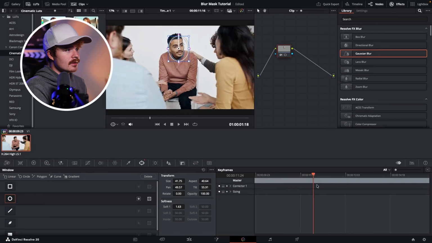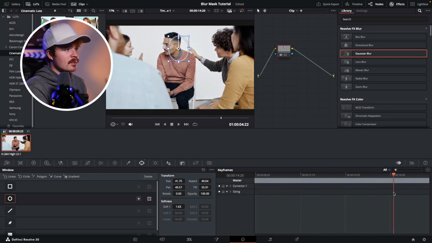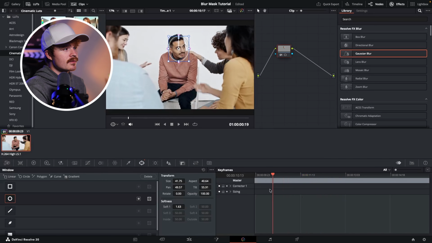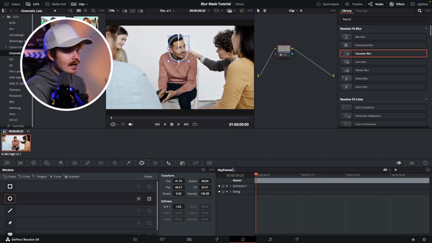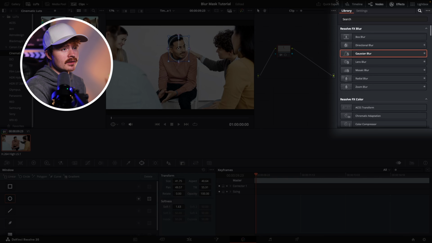As you can see though, it's going to just stay put in that one spot. And we want it to, of course, follow his face, keep his face blurred the entire time. So what I do is I actually go to my effects right here on the side. For me, it looks like the blurs already pop up on the side here.